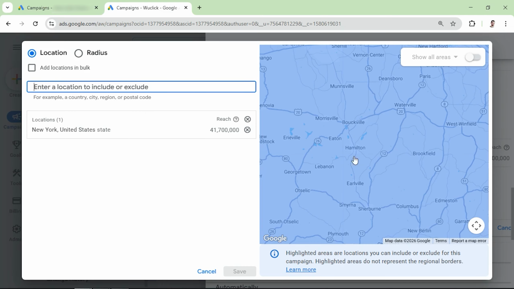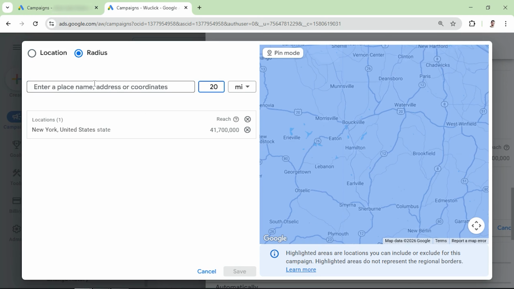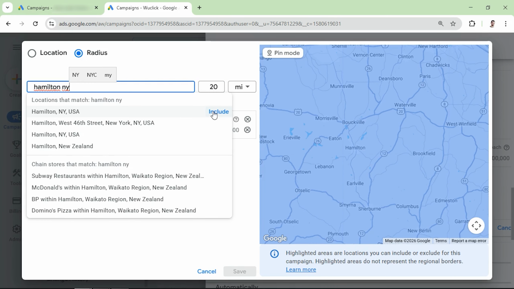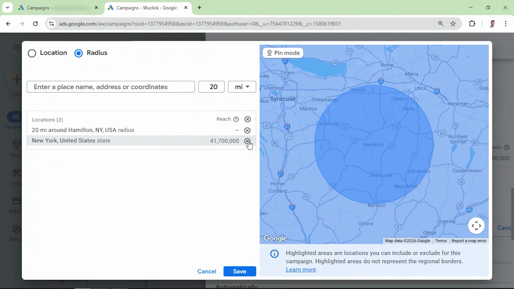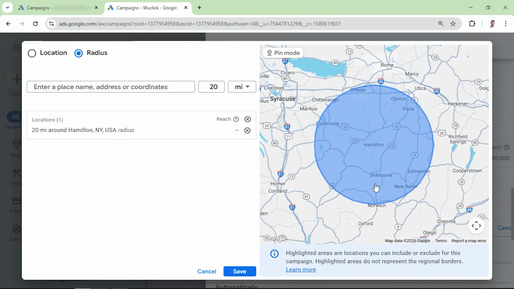So from here, let's say we're going to target Hamilton, and we're going to click on radius, and we're going to choose radius targeting. So we're going to say Hamilton. So we're going to target this location and remove that, right? So this radius targeting might not be that accurate and might attract customers from outside this area. So there is a possibility. So that's why instead of using radius targeting, you can use the exact targeting methods of Google Ads, which is the name of the places, the name of the locations.